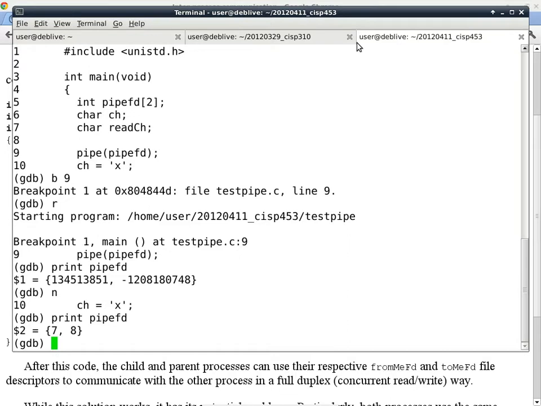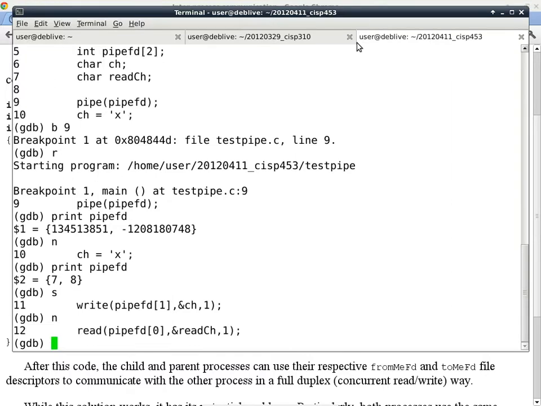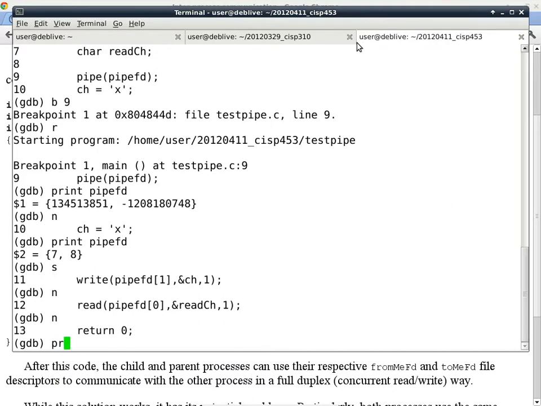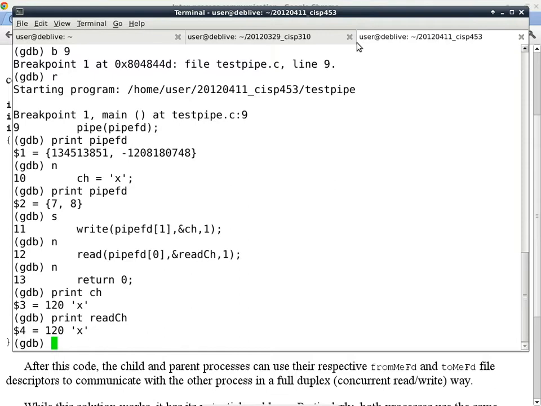Now we have much more reasonable values, 7 and 8. Single step through the ch equals x, and then we'll use next to go through the write operation, and then we'll use next also to get through the read operation. The question now is, what is in ch? Ch has x because that's from the assignment statement, but we also want to find out what is in read ch, or read ch is also x. So I just confirmed that the pipe operation works the way it is supposed to.